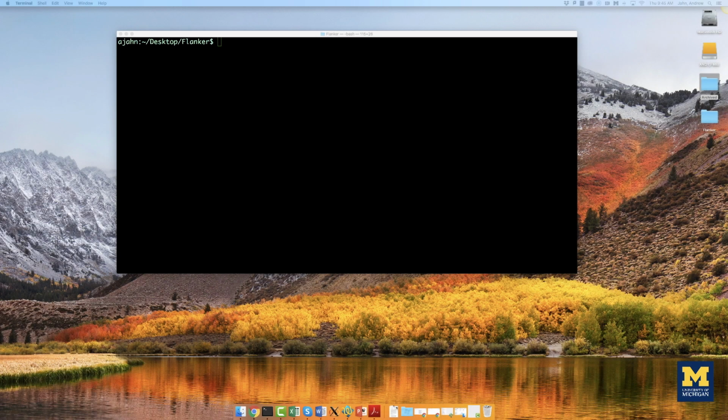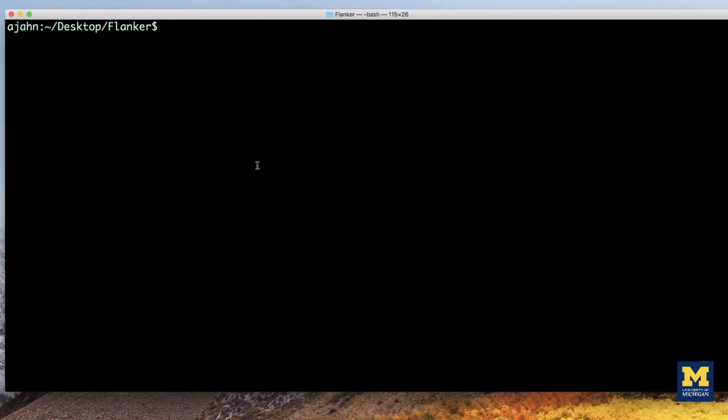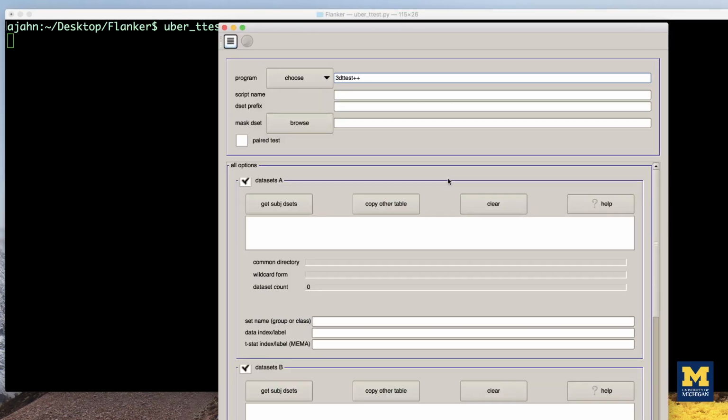Just as we used a graphical user interface to preprocess the data, we can also use a GUI to set up our group-level analyses. If you type the command uber_ttest.py from the command line and press return, you will see this window. In the first field, Program allows you to choose between 3dttest and 3dMEMA. In both the script name and dset prefix fields, enter flanker_inc-con_t-test.